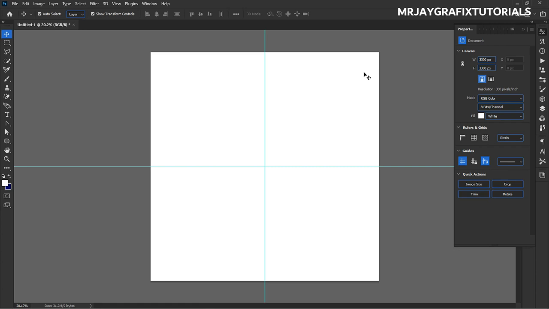Alright, so what I'm going to do, I'm going for my Ellipse. In Photoshop, we call it the Ellipse tool, though it's a circle, but in Photoshop language, it's called the Ellipse tool. So let's click on the Ellipse tool. Now I'm going to draw the circle in between.